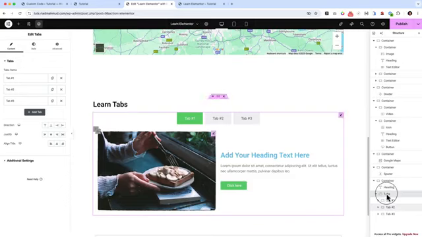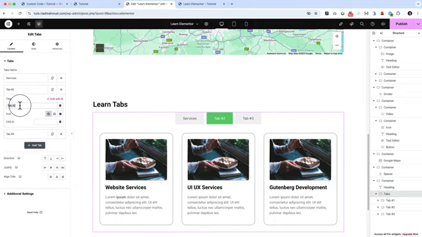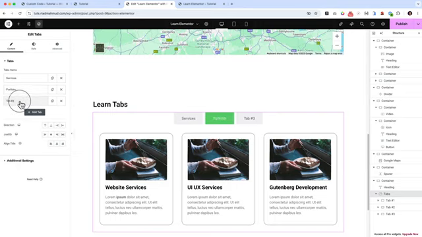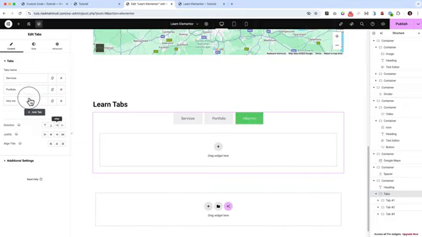When you select tabs, it will have this title. Every single one has a different title. Let's add services, add portfolio, and here, this is just random text, hire me. So you can see the direction.